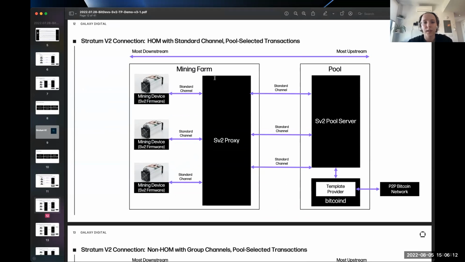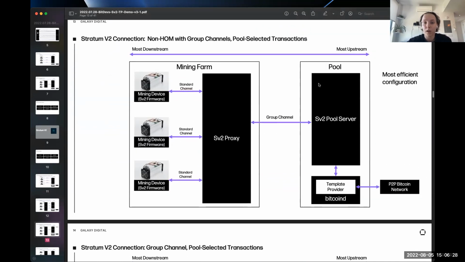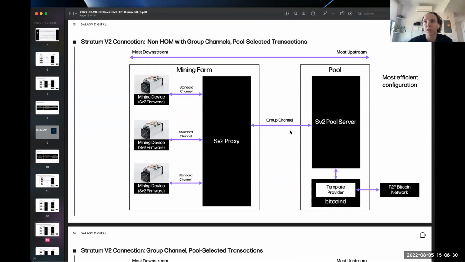So if we naively implement the proxy server, it would basically just sit in between the mining devices and the pool and just forward those messages to the pool and back. So this is the one where you would never implement in practice. You can, but there's no real reason to. What you would want to do with the proxy is use this group channel. So this group channel aggregates the connections of the standard channel and aggregates a lot of the data, and it creates a big efficiency gain and less bandwidth is used.